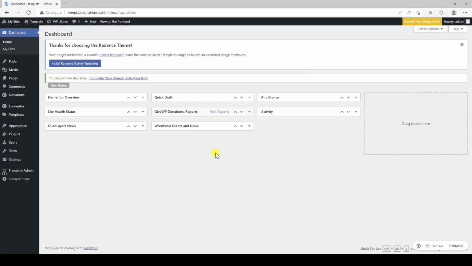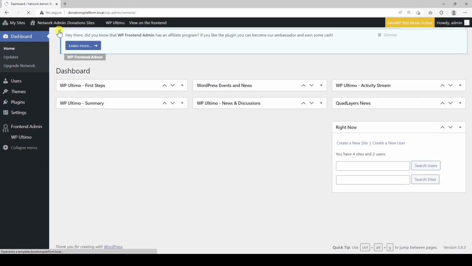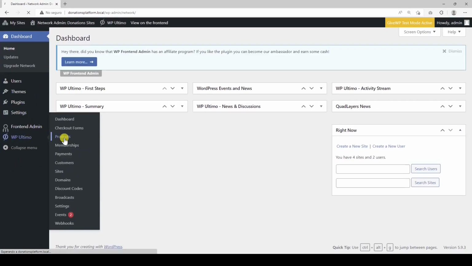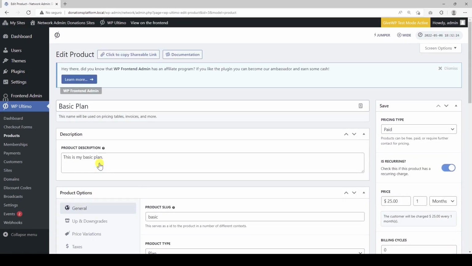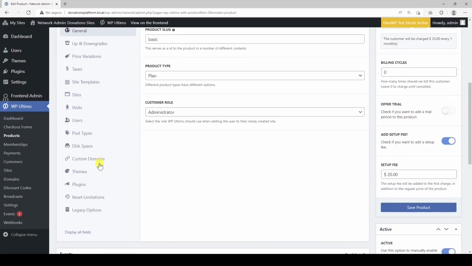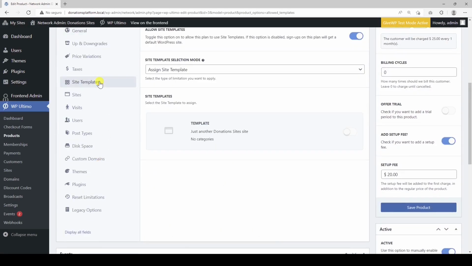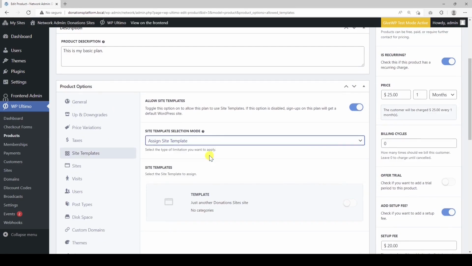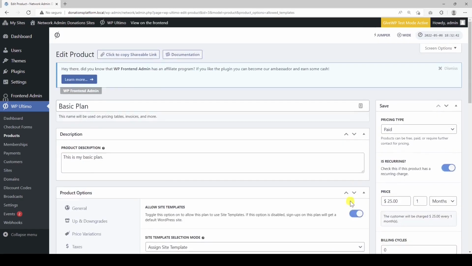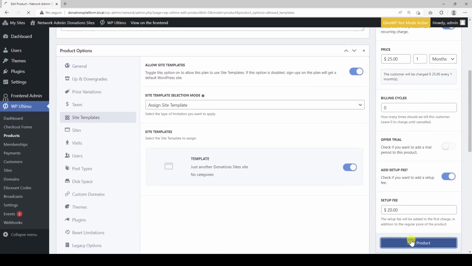We are almost done with our site template. To finish, we need to select this site template to be automatically cloned to new sites using a specific membership plan. Let's open our membership plan. Now go to Site Templates. Select Assign Site Template. And enable this site template to be cloned to sites added with this membership plan. If you have other membership plans, make sure you do the same. Now just save the changes and we're done.